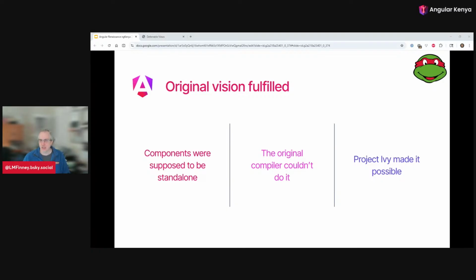Project Ivy enabled the renderer to do what Angular wasn't able to do before. And so now we have the original vision fulfilled.